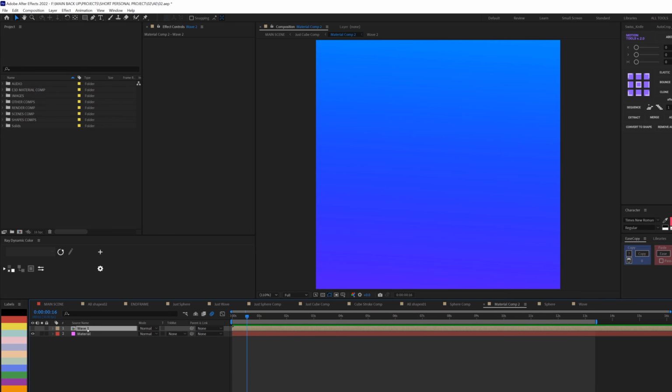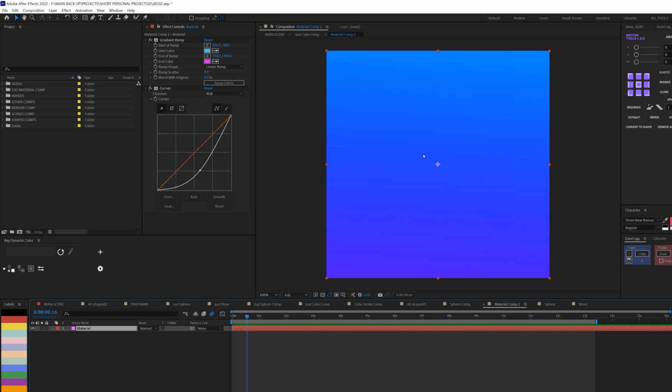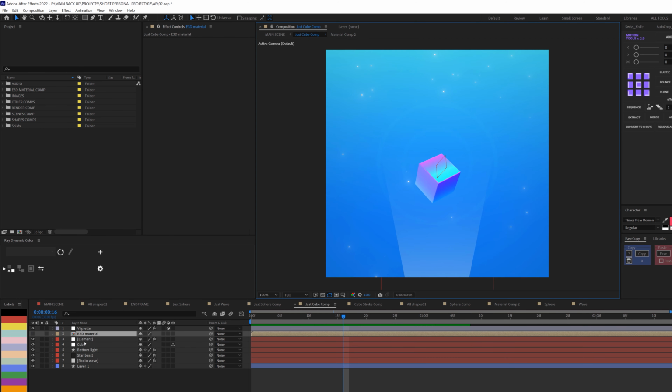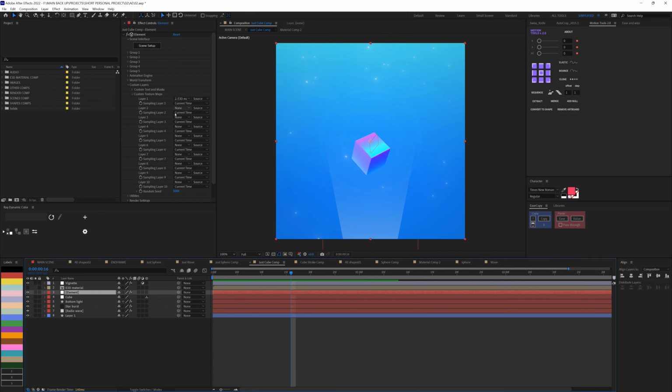This particular one is not needed here. So this is the gradient that I use. It's just basically a gradient ramp with the color. Then I also adjusted the curves to make it darker. So basically this is the material that I use, going back. And that's what I used as the custom texture map for this, so that Element 3D can use it.